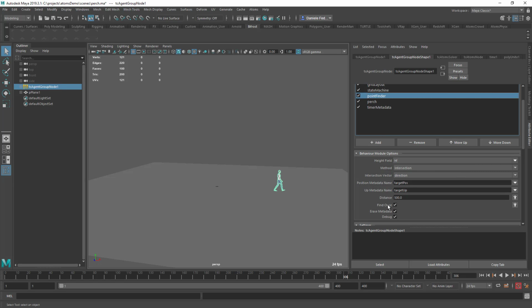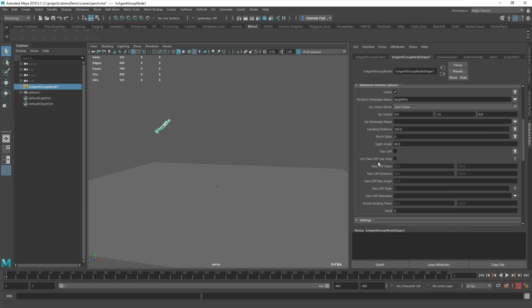Okay, so the final thing is we also want to make sure that we have a takeoff happening. For doing that, we can enable the takeoff, and we can set the timer. The timer for this one, we're just gonna use, let's say, 300 frames. The takeoff distance is gonna be 500 and 500. I'm gonna explain in a second what that means, and then I'm gonna use 40, and the takeoff state is 4 because I'm just gonna go again in the fly state.